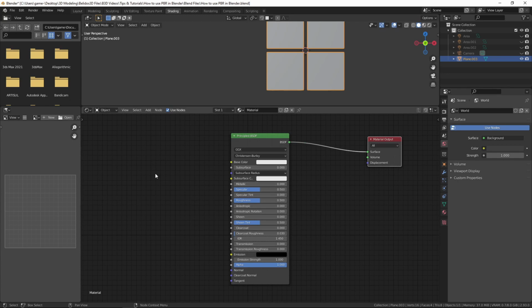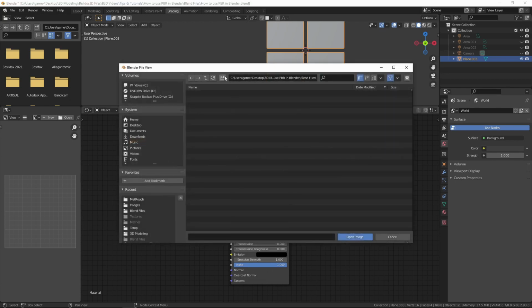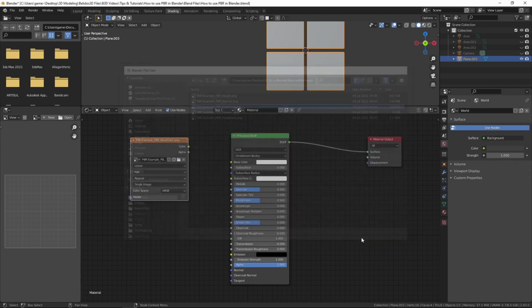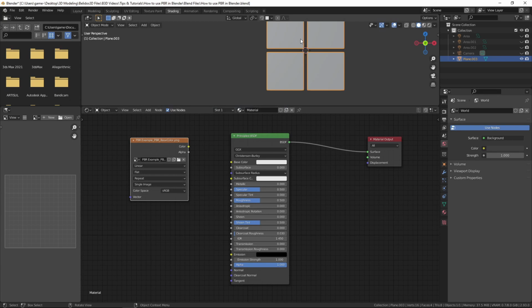The way we add our PBR textures is to press Shift and A. If I click on search and type image, it will come up with Image Texture and give us a new node. We can then press Open and search for our textures and choose the one that we want to load in there. But it doesn't show it on the model yet.